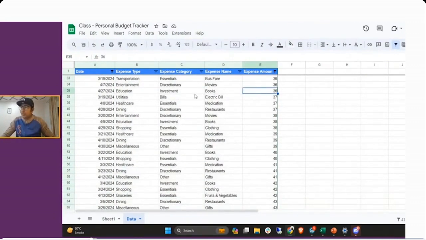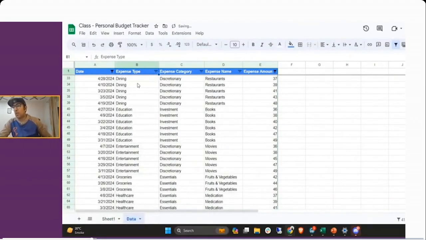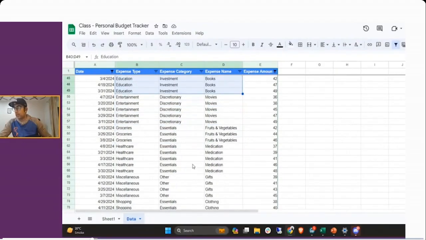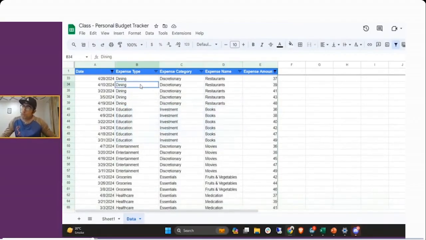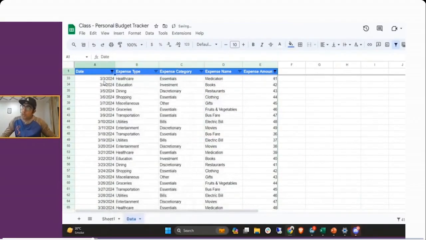I want to sort this by expense type. Let's sort it by expense type. You have dining over here, education over here, entertainment, groceries, healthcare. There you go. You can sort it by date. I want to see start to end. So again, sorted by date now.